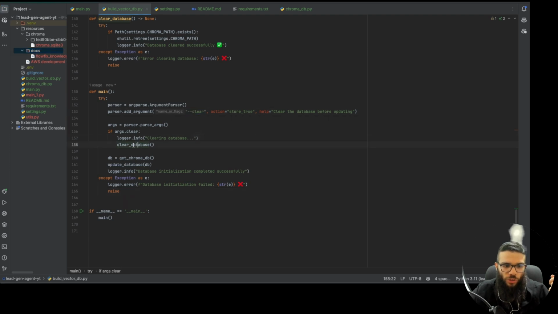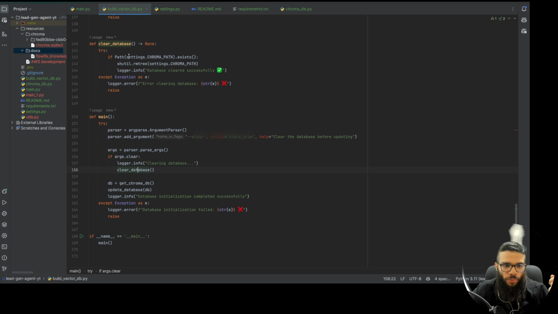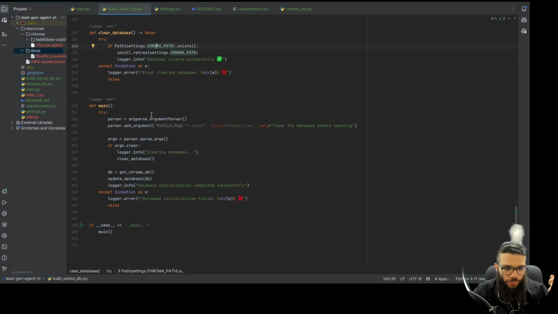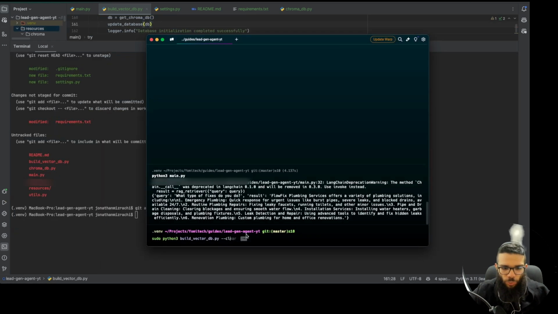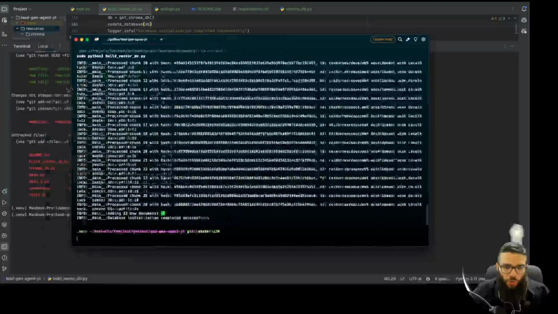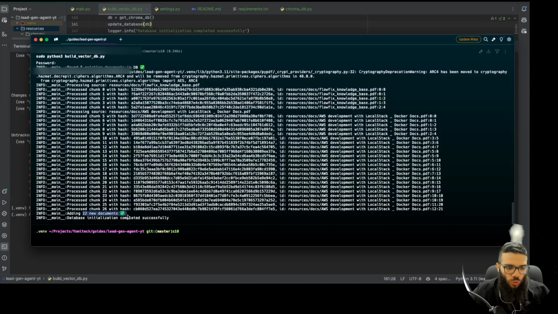If we want to clear, we just call the clear database. All it's doing is taking the Chroma path from our settings and deleting this folder, and then it's updating the database as well. So if I add another document here and we run this file again, this time without the clear, we see now our new chunks. It added 22 new documents and the database was initialized.